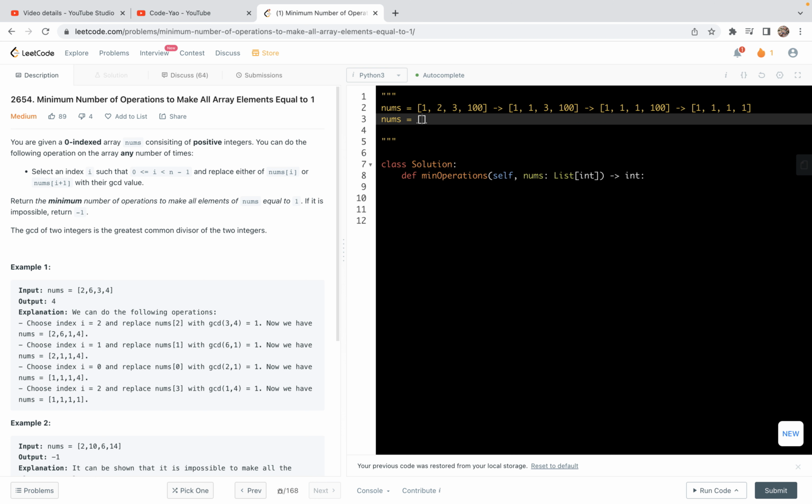This is one example. Now let's look at another one, where we reverse this array. This also needs 3 operations. We choose an index i, and we replace either nums[i] or nums[i+1] with their GCD. For this one, I can choose the index and make nums[i] equal to 1. So we get 2, 3, 1, and 1.